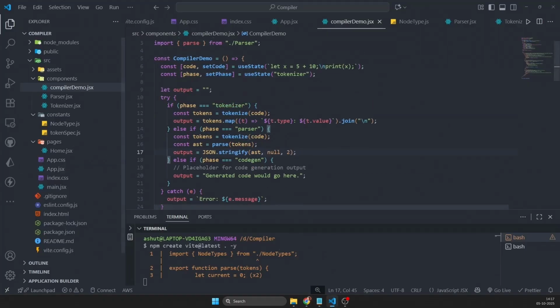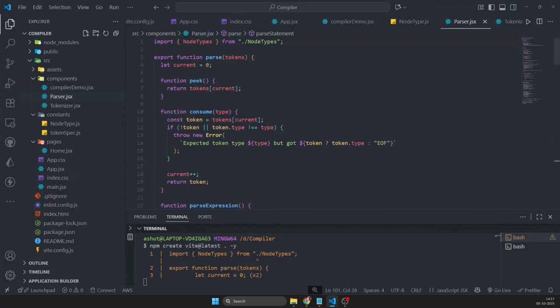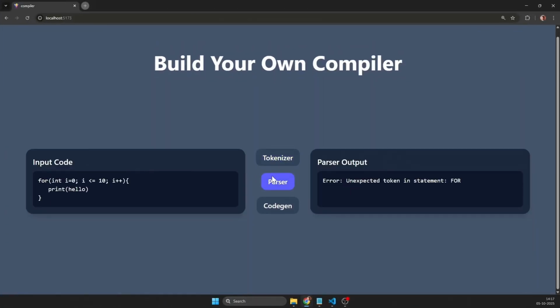Node types error. Okay, so this is some calling error. Go back to the file. It is not in the same folder, so type dot dot slash to go back to the previous directory, and after that the constants folder, and inside it node types. Unexpected token for. Let's create a simple print statement according to our programming scenario. Print, parenthesis, whatever, then parenthesis close and semicolon.